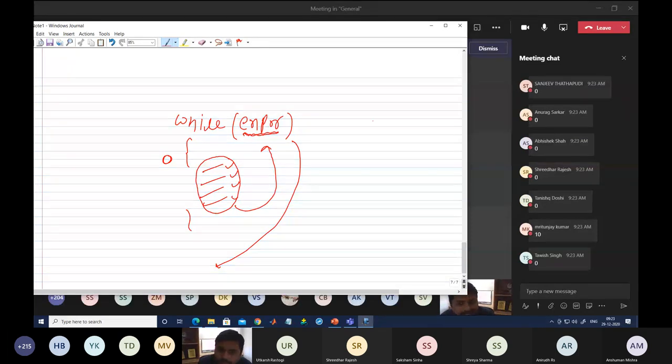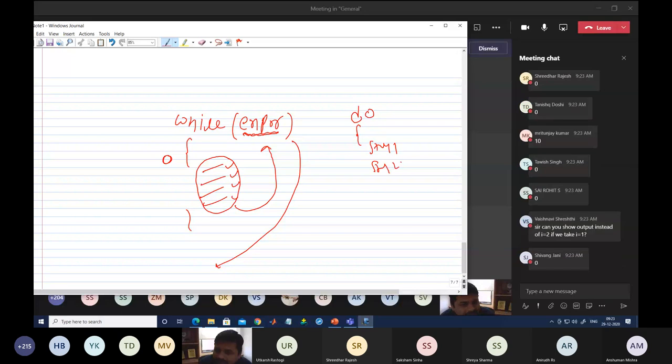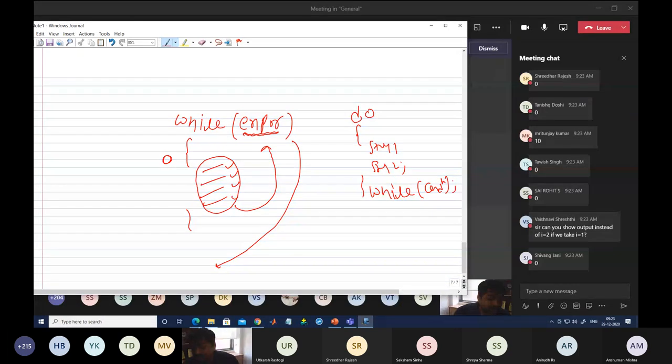Now second one, this one is similar to the do while loop. You can see we are writing do, and then statement 1, then statement 2, and after that we are writing while, and here we are writing the condition. Try to understand.